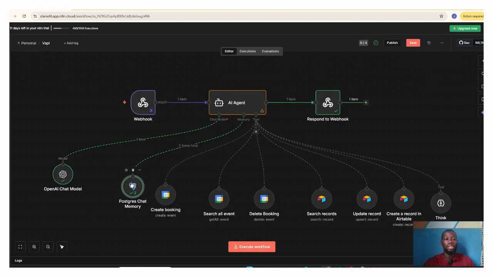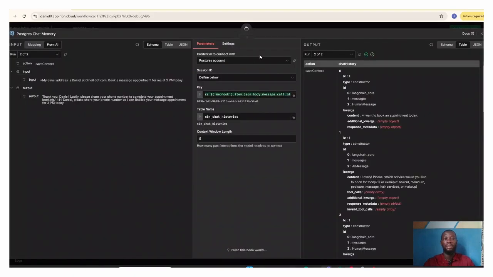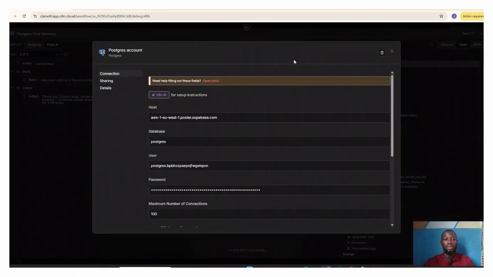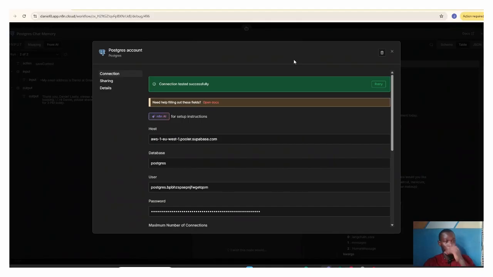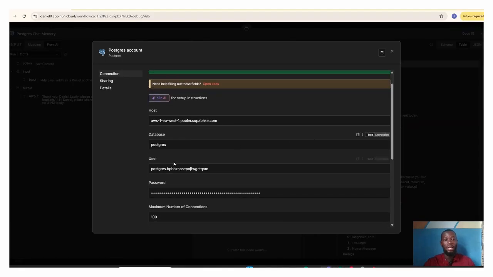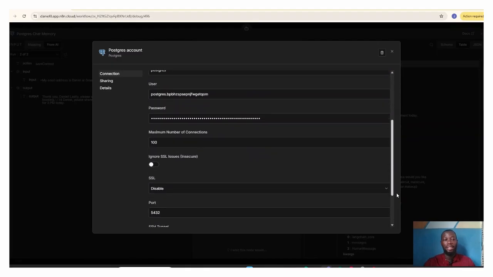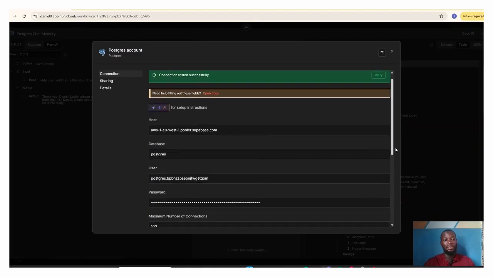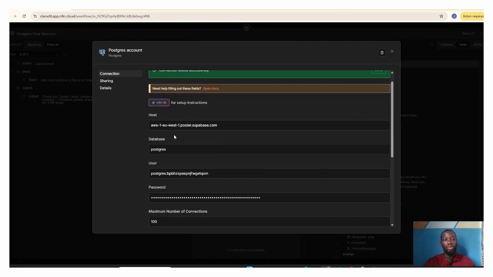So how do you create your credentials on Postgres? Let me show you. First of all, what you need to know is that you need to get your host, your Postgres, your user, your password, and that is all, actually. The most important thing is your host.